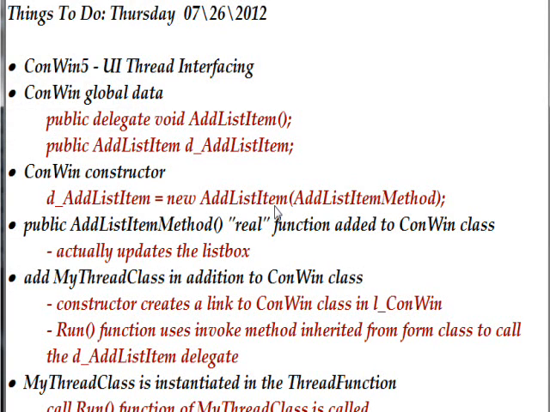Welcome to ConWin5, which is the last in the ConWin series, where we're creating a window from a console program. And in a way, this is the main program, or the main information I've been building up to with all the other ConWins. It's the UI thread interfacing. And you have to make a lot of changes to the program in order for UI thread interfacing to work.